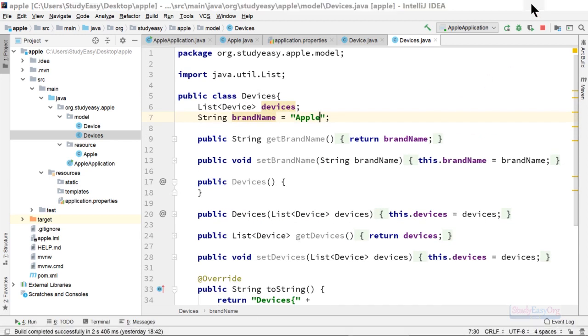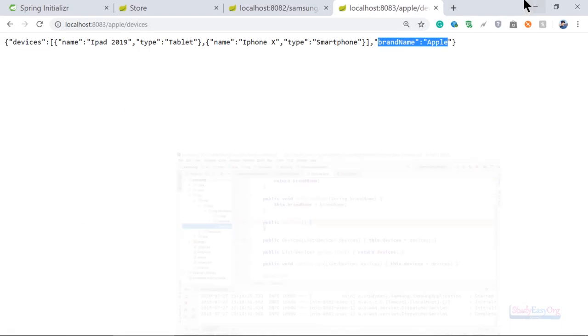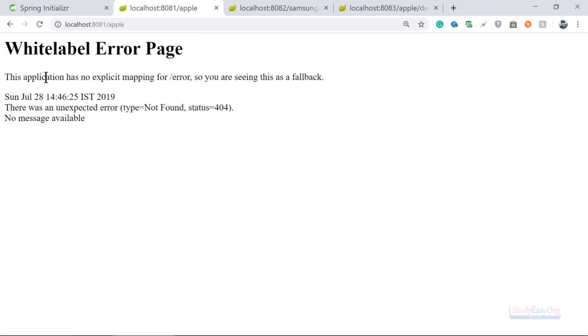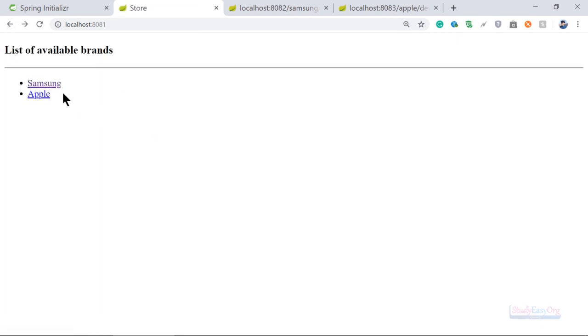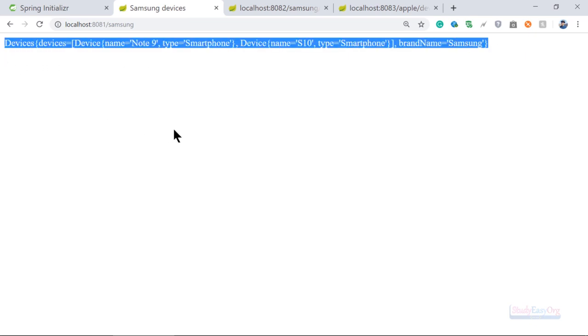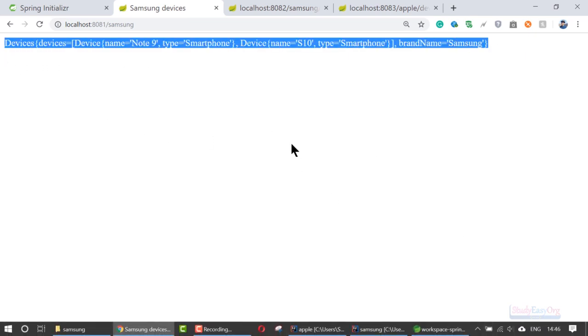Now provided that these two applications are running simultaneously, we have this link. We will move forward and try to fix this Apple link. Alright, and we will also try to update this view. This view is terrible, doesn't look good, so we will fix this as well.